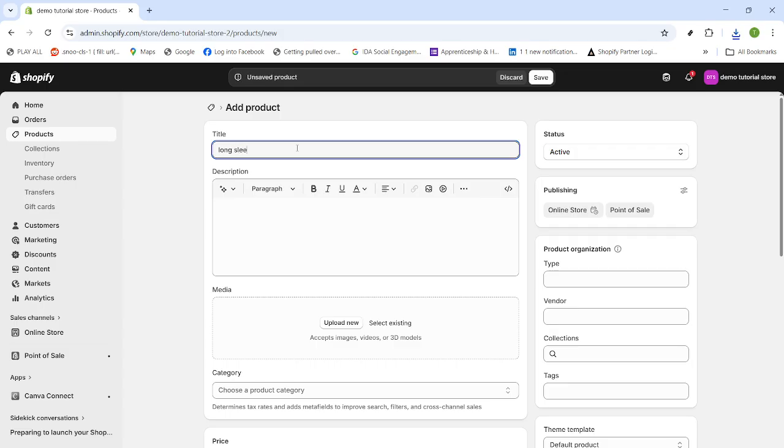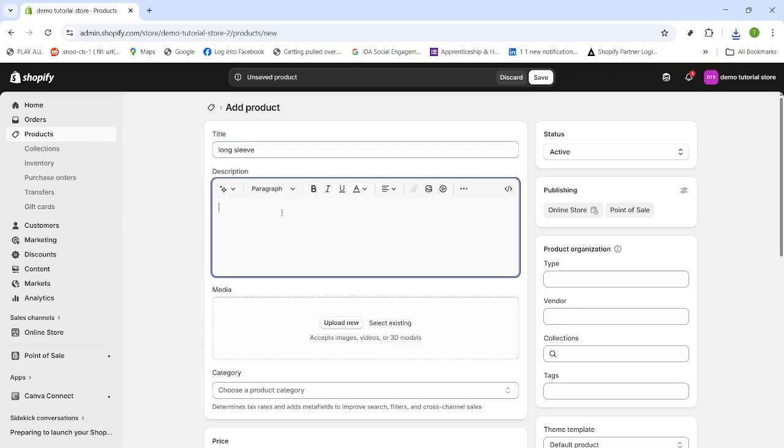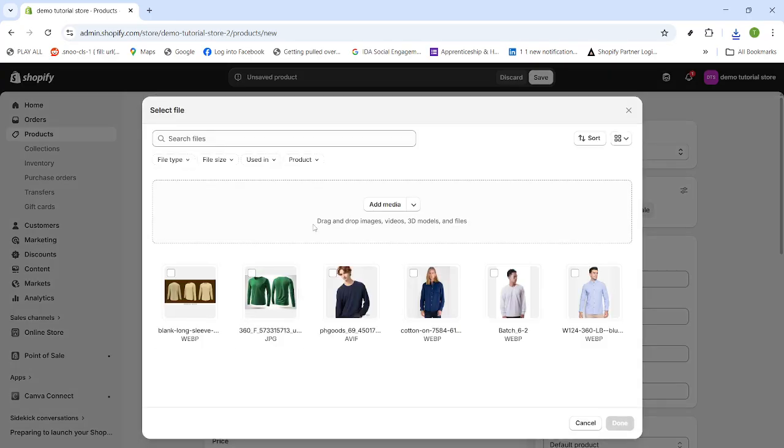Start at the top by typing your product title. Keep it clear and descriptive so customers immediately understand what you're selling. Below that, add your product description. Focus on the key benefits, materials, sizing notes, and care instructions. Short paragraphs and scannable sentences help shoppers make faster decisions.